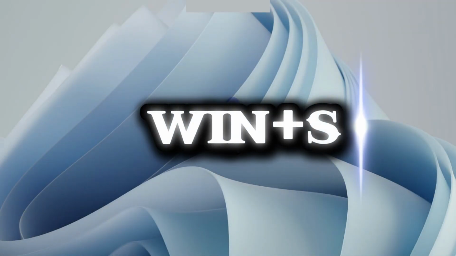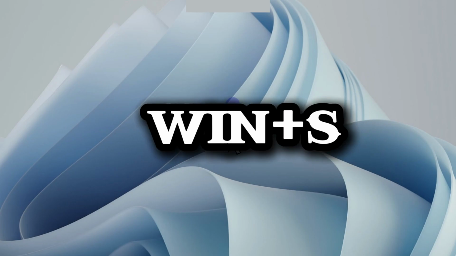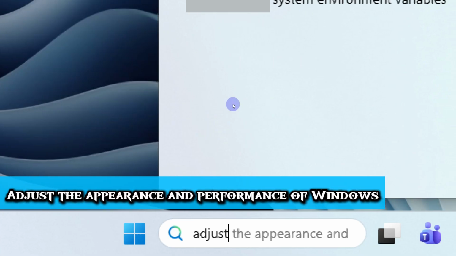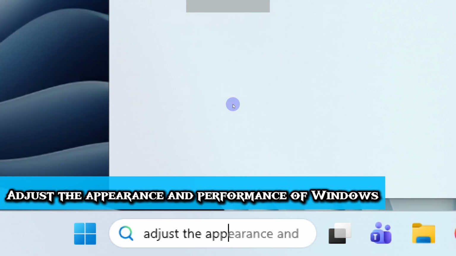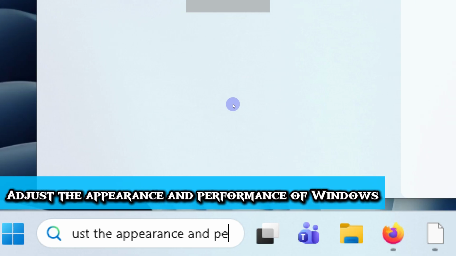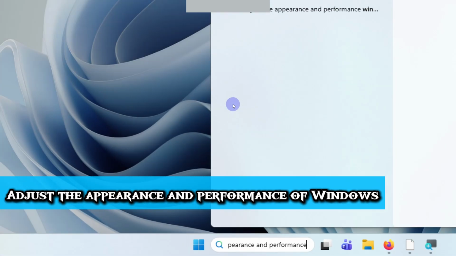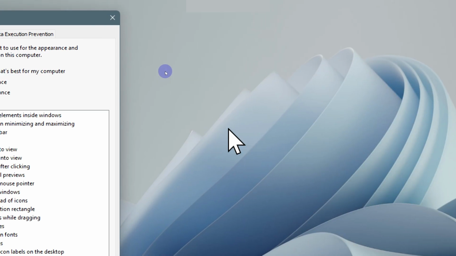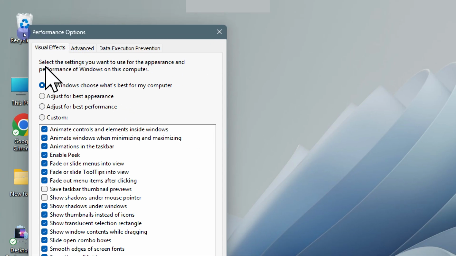To begin, press Windows plus S on your keyboard. This opens the Windows search bar. Now type Adjust Appearance and Performance of Windows. You should see the option appear at the top. Go ahead and click it. A new window will open called Performance Options.